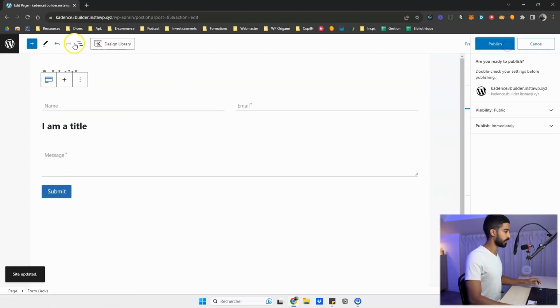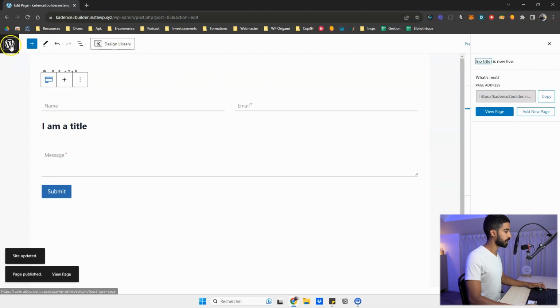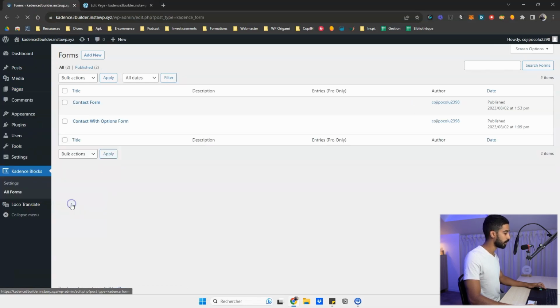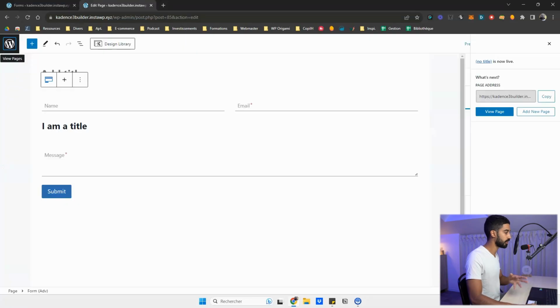If I publish this page and I quickly show you into the WordPress admin, you can go into Kadence Blocks and you will have the new menu called All Forms. All Forms is basically a custom post type, and you have all the forms here that you can change, modify anything you want, and you can do this from here or from within the page itself, like we are doing now.